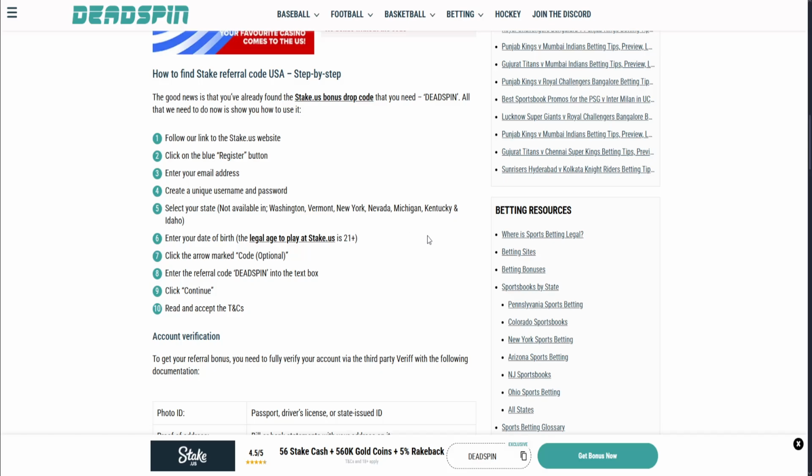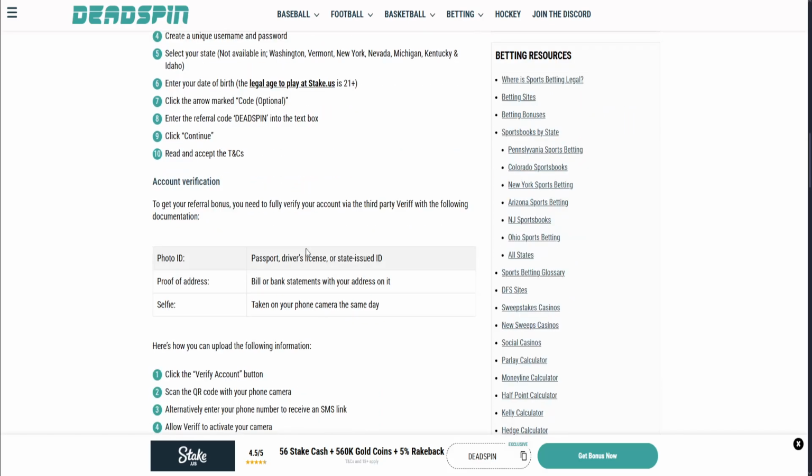And the legal age to play at Stake is 21 plus years old. And you can click the arrow mark, code optional, and then proceed to enter the referral code Deadspin into the text box. And then you're gonna click continue and read and accept the terms and conditions.